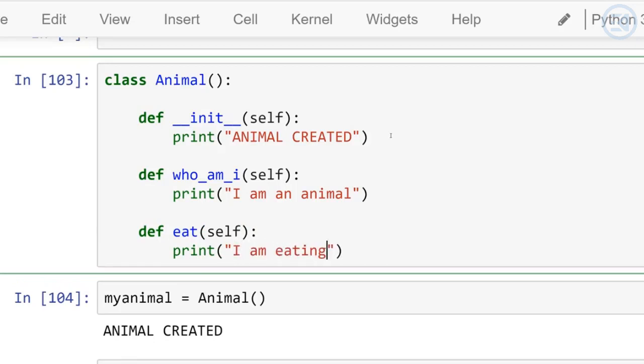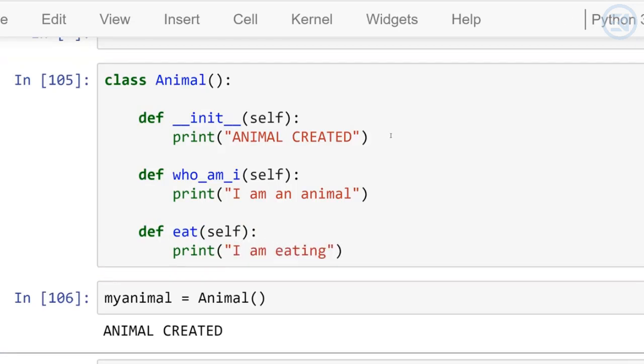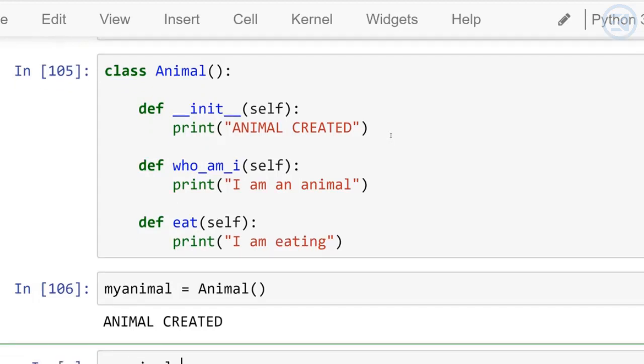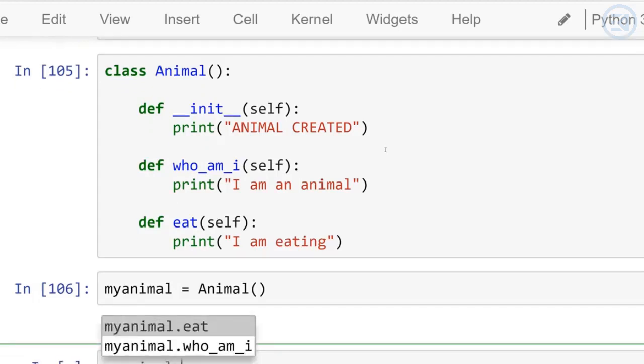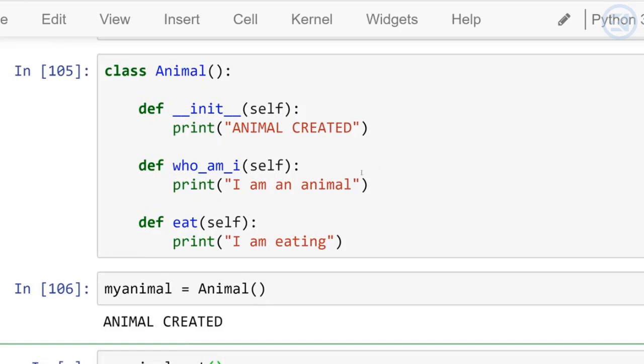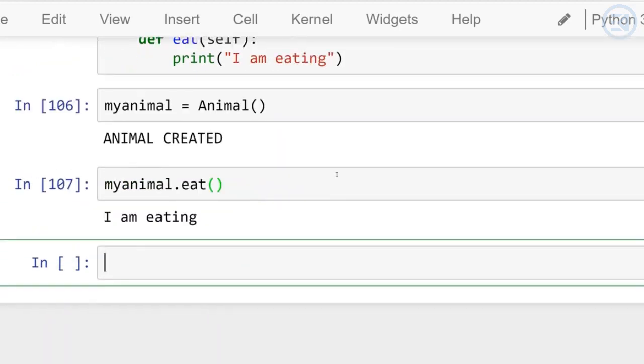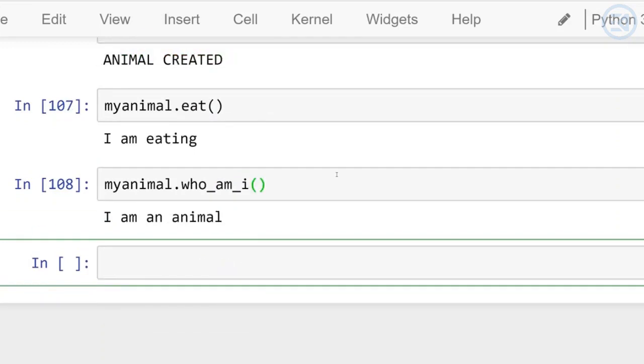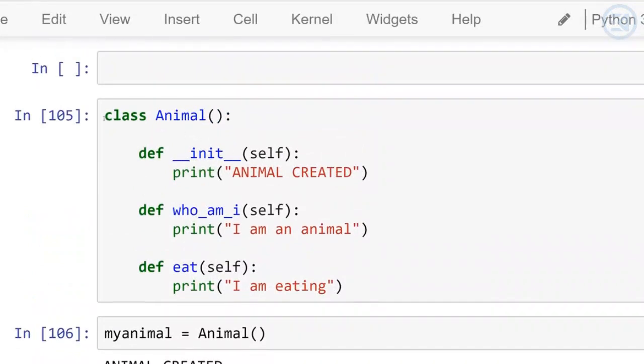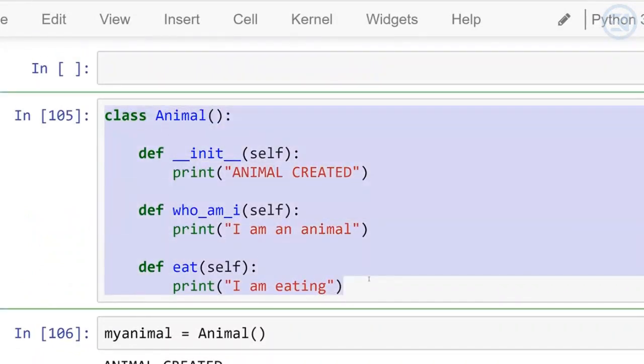And this is going to print out I am eating. Okay, so we can see that if we have an animal here, we can do dot tab and we can ask it to eat. So open close parentheses to actually execute eating and see it print out I am eating. And the other one was who am I? And it'll report back I am an animal. This is going to serve as our base class.